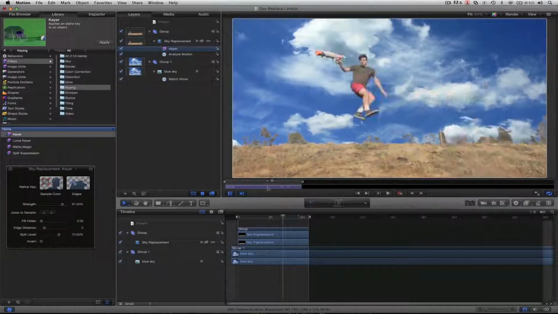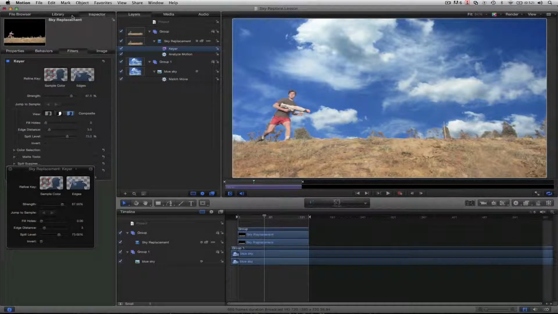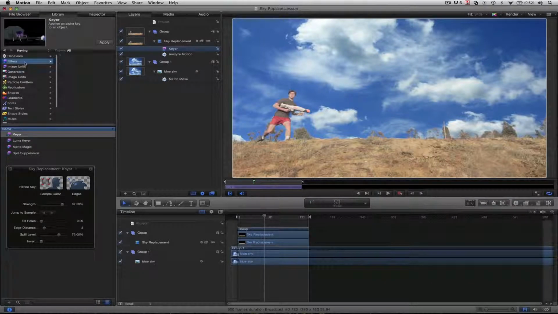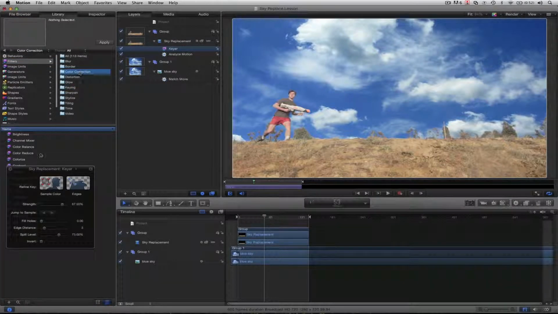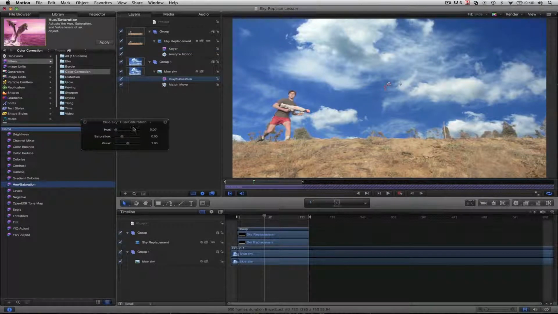Okay, now what we want to do is, the sky and the ground aren't quite matching in terms of the hue, the color correction. So go to Filters, we're going to go to Color Correction. Let's look at our filters here. We got Hue and Saturation. It's just what I need. Throw that on. You can either throw it on the sky or the ground. If we want to match the ground to the sky, we could do color correction on the actual footage. But I'm going to put it on the sky because I think that's what's more out of place.